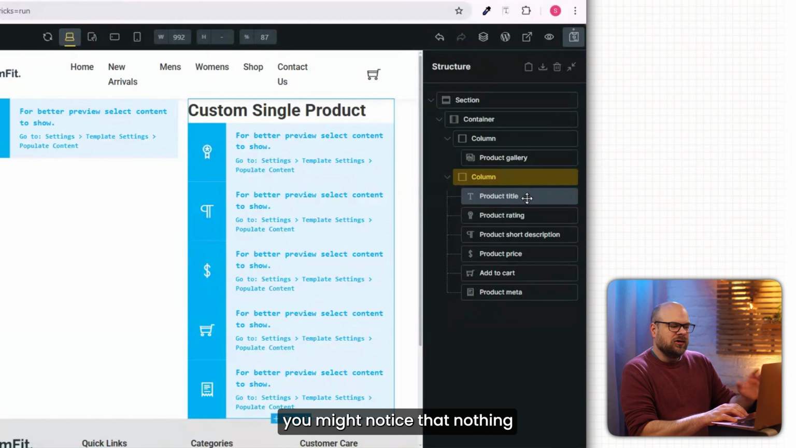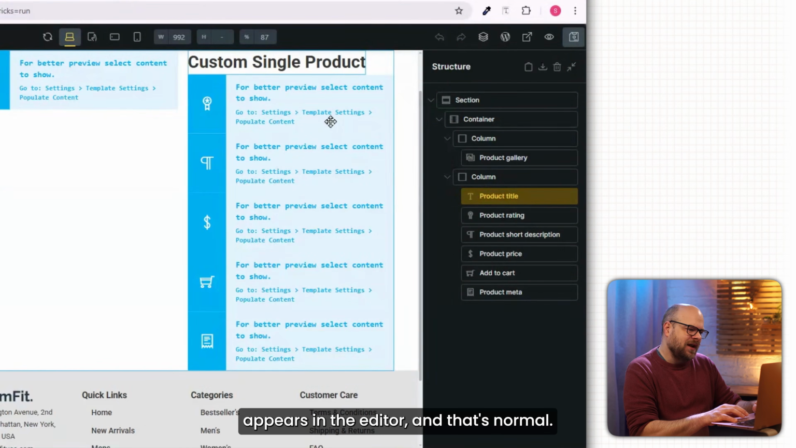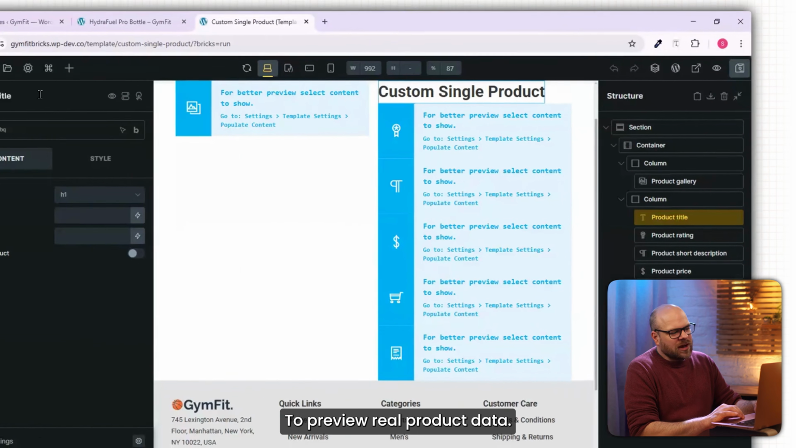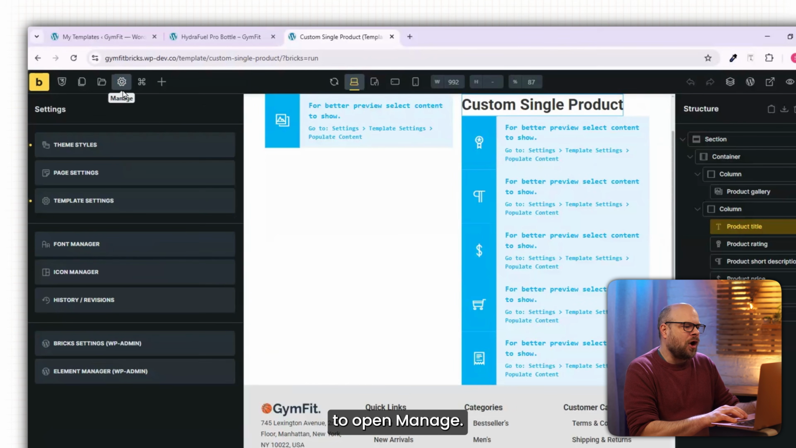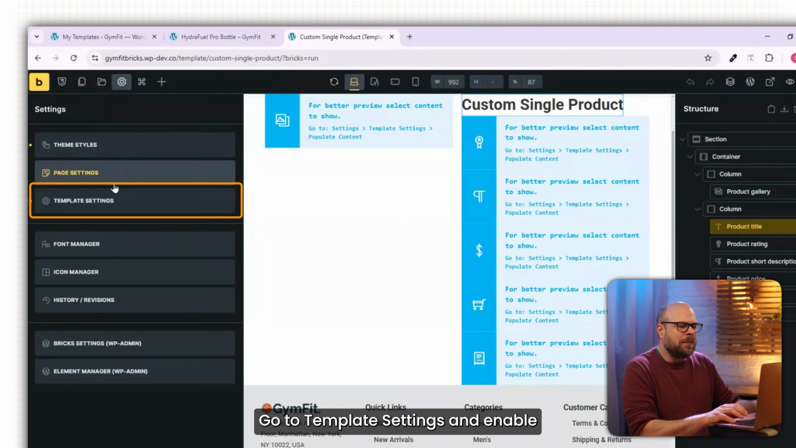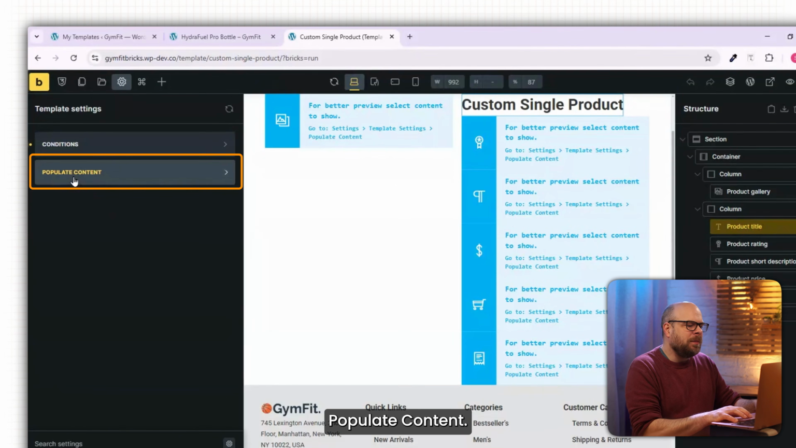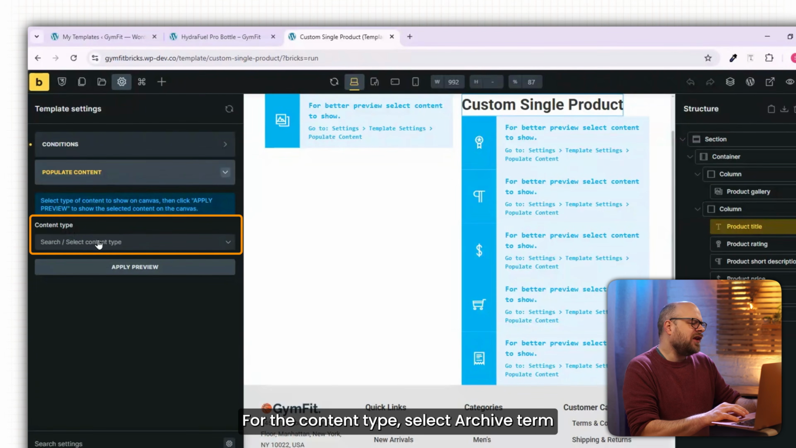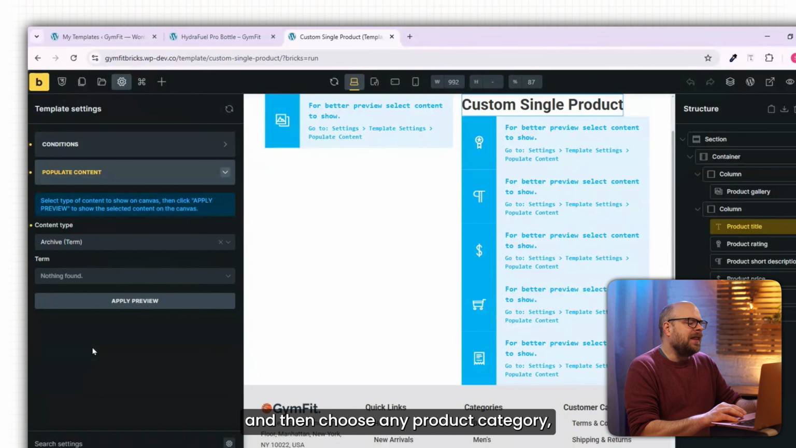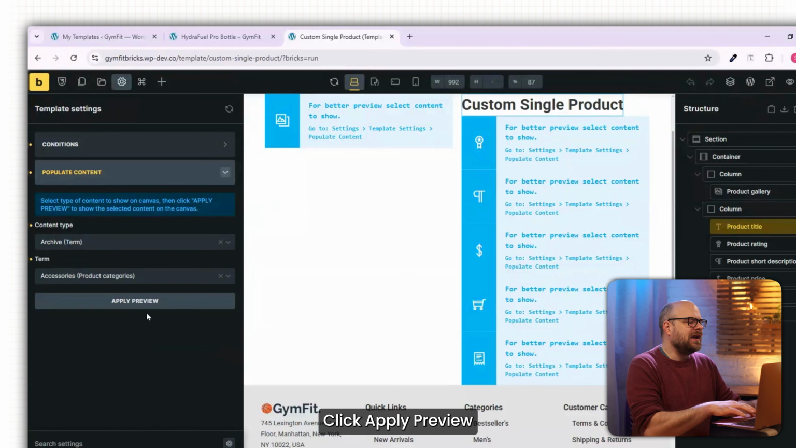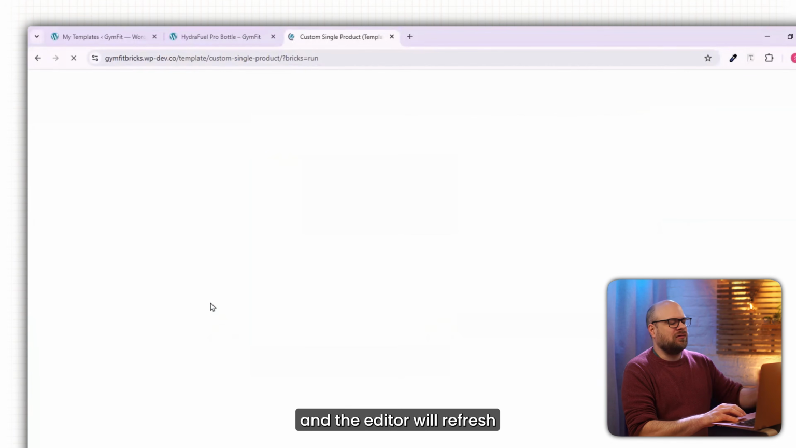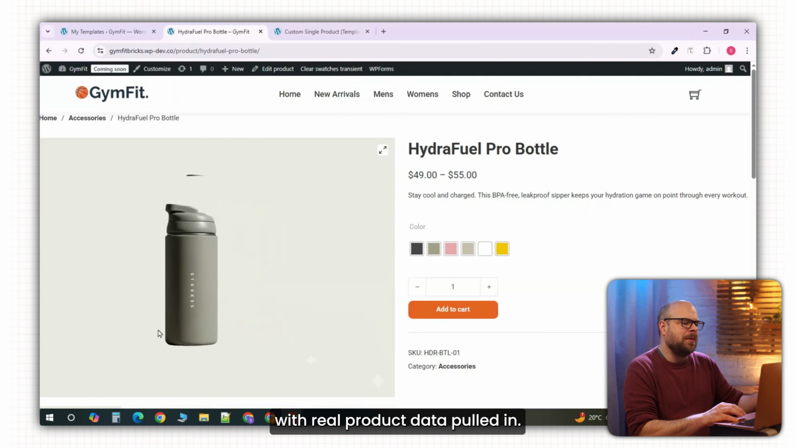At this stage, you might notice that nothing appears in the editor, and that's normal. To preview real product data, click the gear icon at the top to open Manage. Go to Template Settings and enable Populate Content. For the content type, select Archive Term and then choose any product category, for example, accessories. Click Apply Preview and the editor will refresh with real product data pulled in.